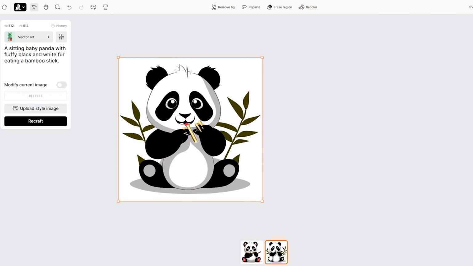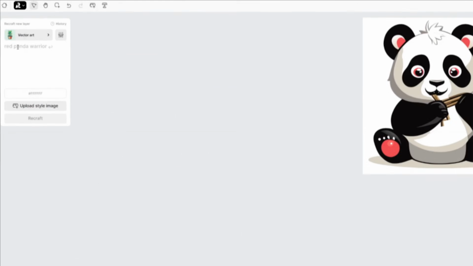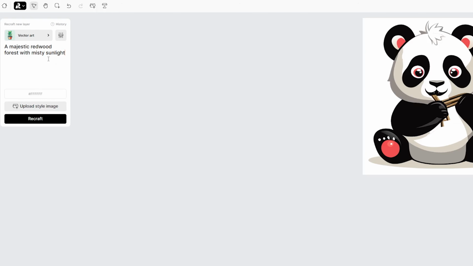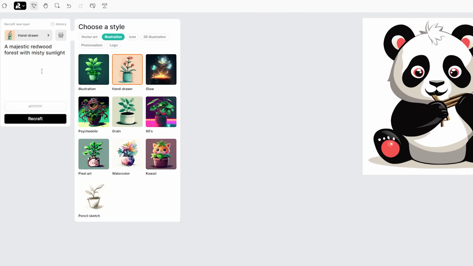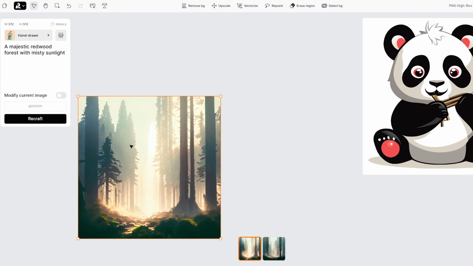I will show you a little example of how amazing this is. I'm going to type a majestic redwood forest with misty sunlight. Now I will choose the hand-drawn illustration and in one click I get two images of pretty good scenic of redwood forest. And here's the best part, you own all the images you create with Recraft.